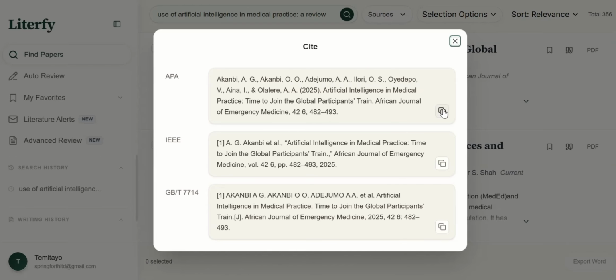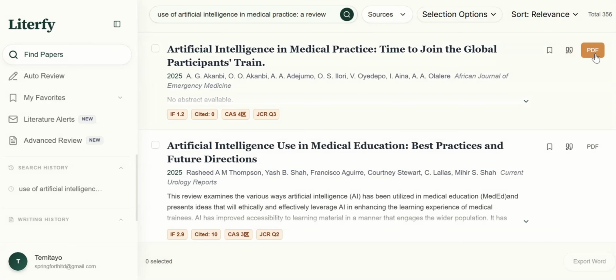You can just take your citations directly from here, or if you want the PDF, then you can just go for the PDF right here. So if you are somebody who is research conscious, this particular platform is going to be of particular interest and particular use to you. So let's move on.